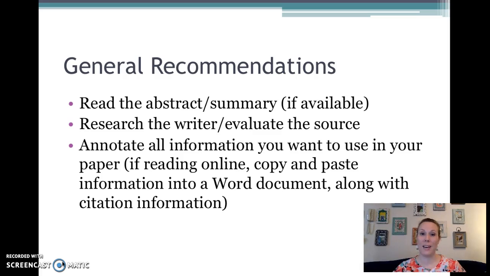If you don't want to print it out and you're just reading, let's say, an online book or an article on the screen, you want to make sure you're copying and pasting all the information that you might want to cite or that you might want to summarize, paraphrase, or quote in your paper. Start a Word document with it. Just make sure that you have the citation information along with the things that you have pulled from the article. It's really easy at that point to form an outline from the information you want to put in your paper. So I think that's a great thing to do as well.